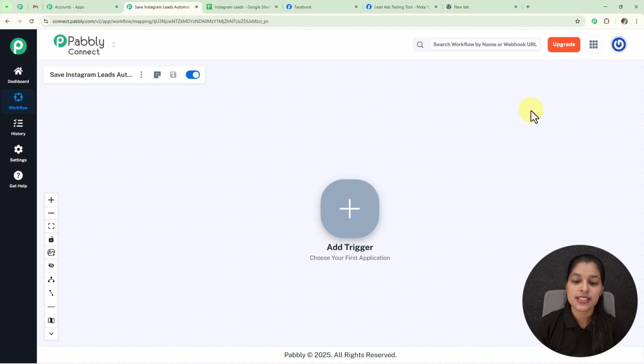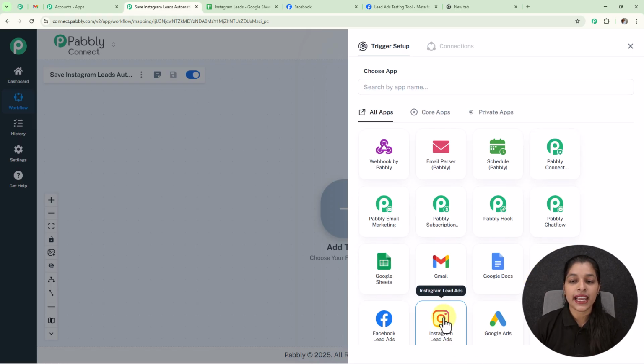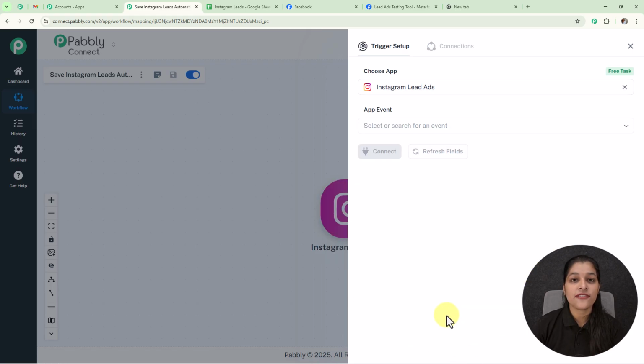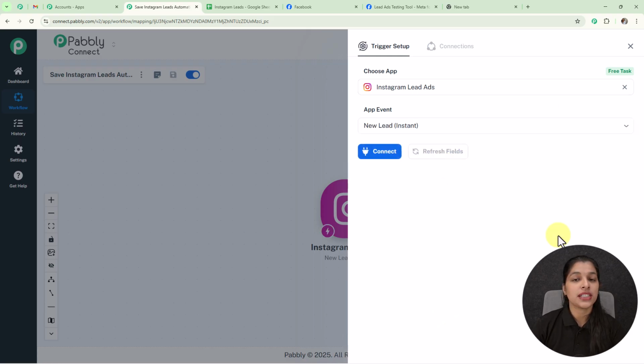So now you might have got it that I'm going to use my trigger app as Instagram lead ads. So now let's click over this add trigger button and here you can see this application, that is Instagram lead ads, which I have selected. And now I'm going to select my app event as new lead instant.